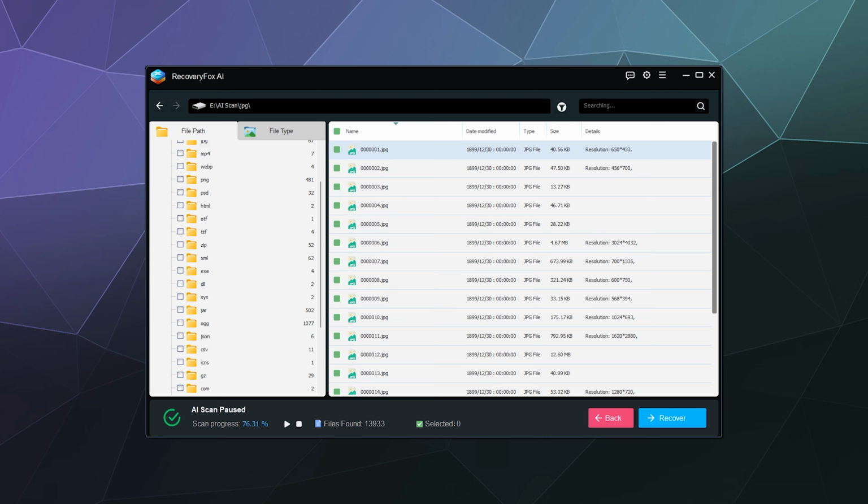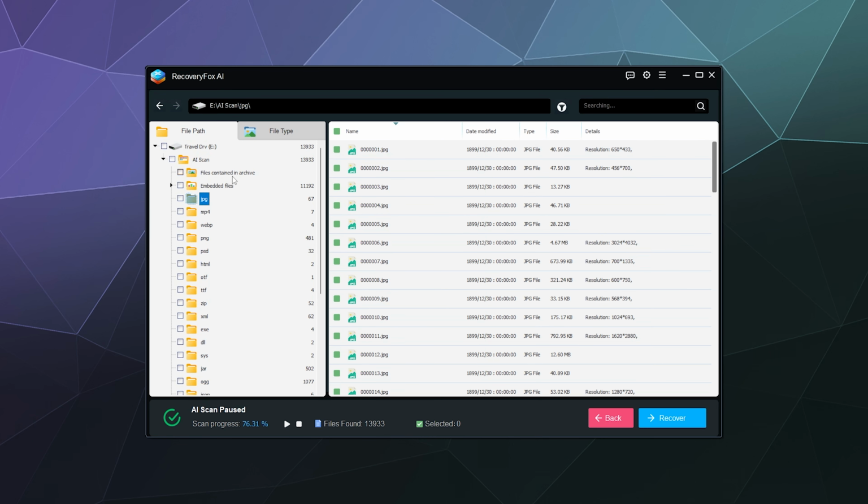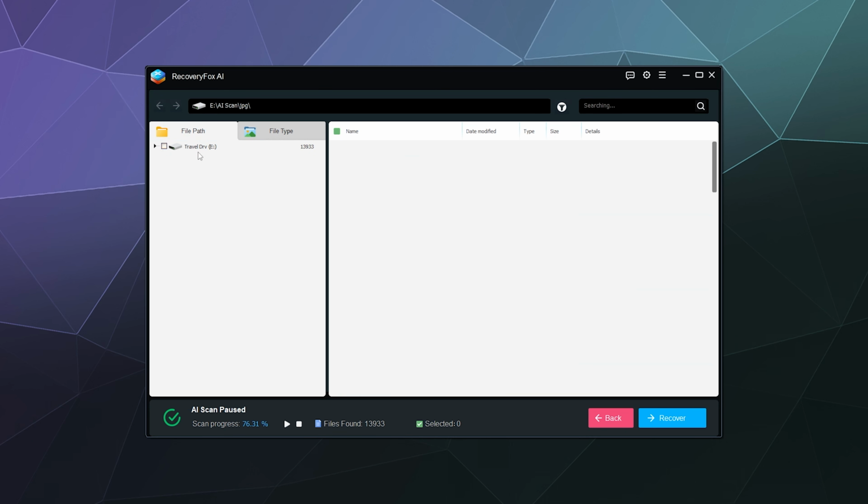But what it will do, when it detects that it's only scanning empty space, is prompt you to stop the scan, because it's pretty sure it's not going to find anything else on your drive. And once it's done, you can then go through and start looking at all of the different files that it found. So by default, when you start, you can look by file type or by file path.